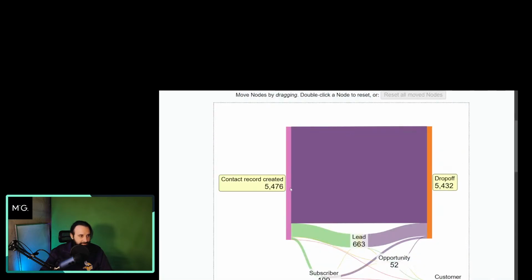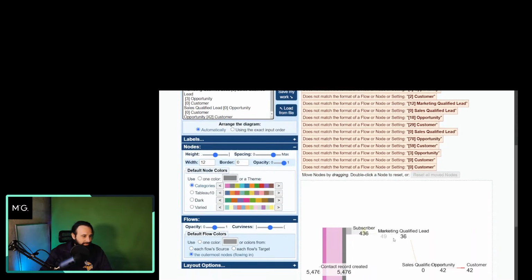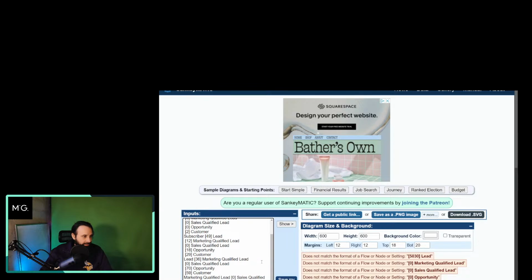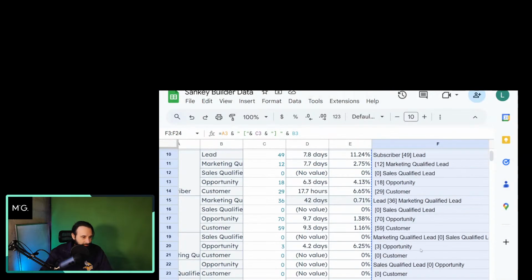I'm probably going to have to remove the zeros from this one too. I can already see that they're in there. What happened? It does not match the format. Did I copy something wrong?